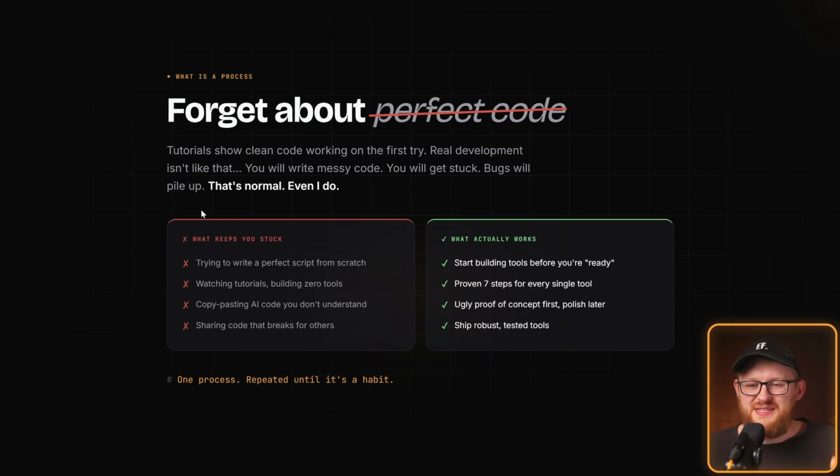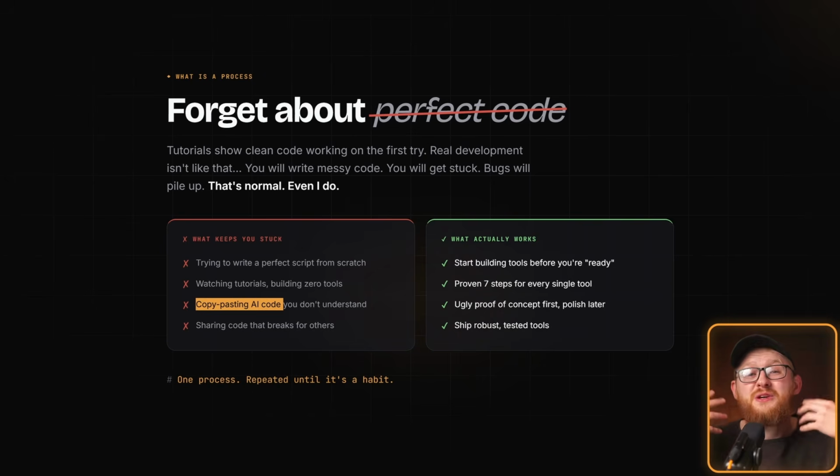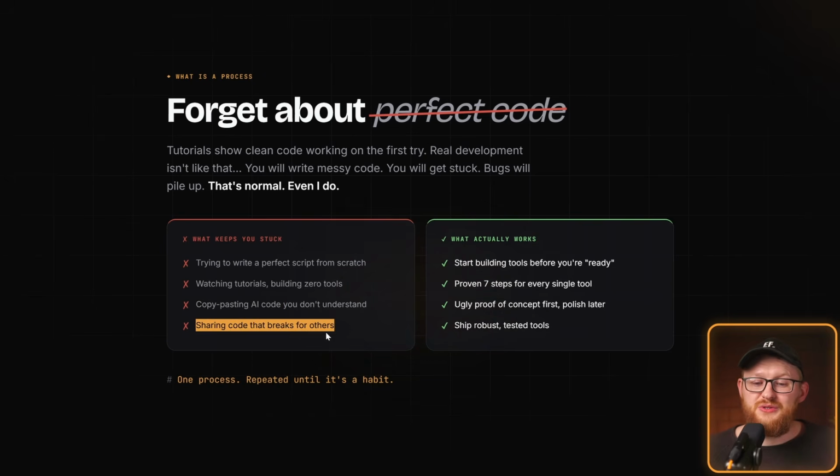But tutorials often skip this. And I get it. I also make this kind of tutorials because, well, that's how we make tutorials. And you see, what keeps you stuck is actually trying to write a perfect script from scratch. Because probably that's what you see in tutorials and that's what you expect in your own development. But it's not really like that. And also, you might be watching tutorials but building zero tools. We also copy paste a lot of AI code, and if you don't understand it, well, that's a recipe for disaster. And you cannot be sure of what kind of tools you share with your team.